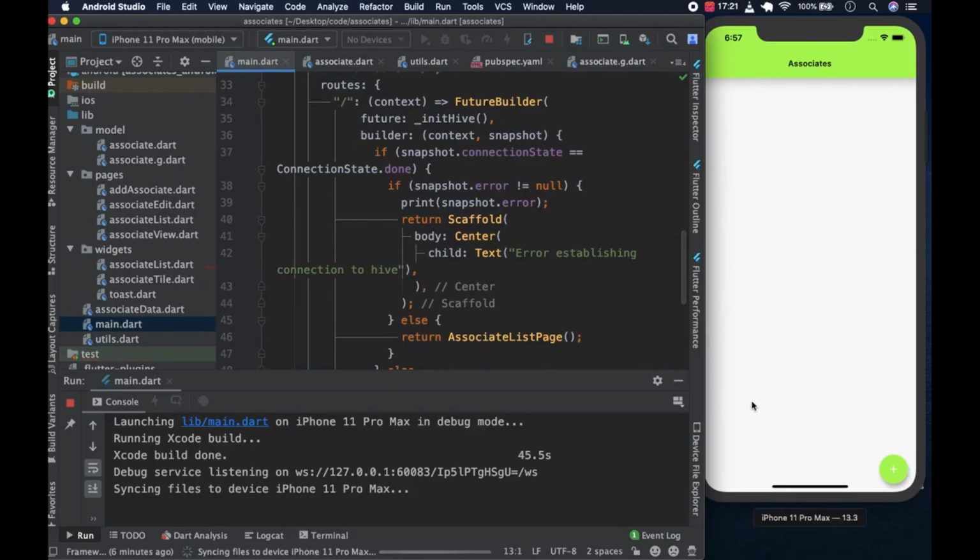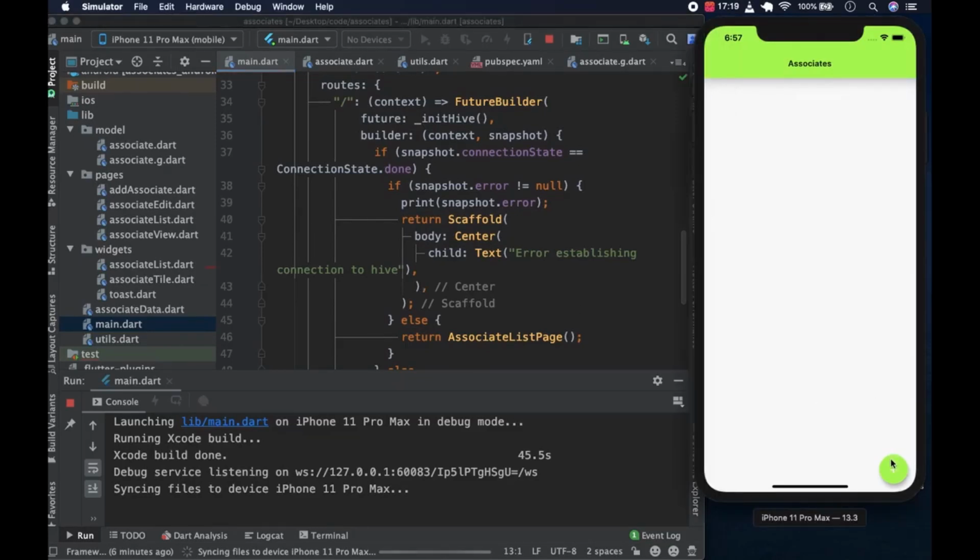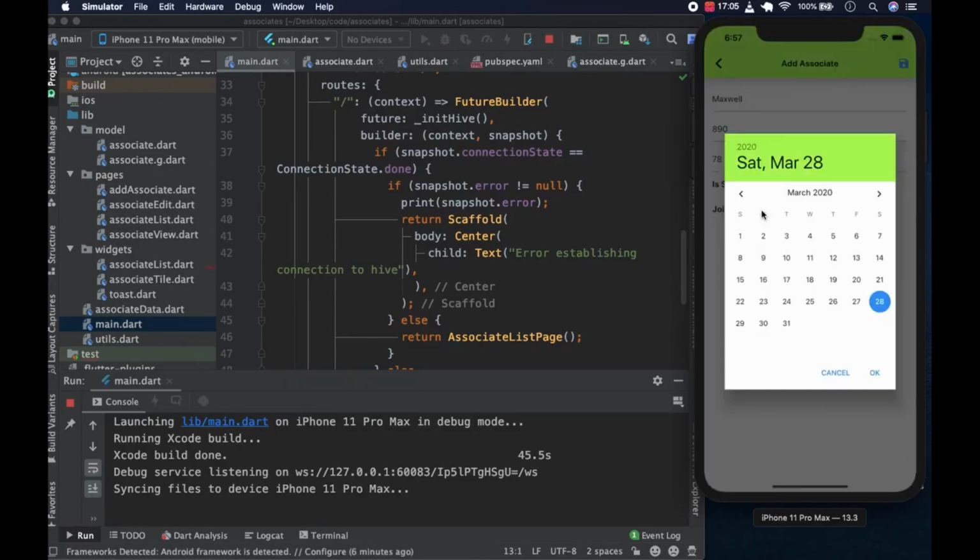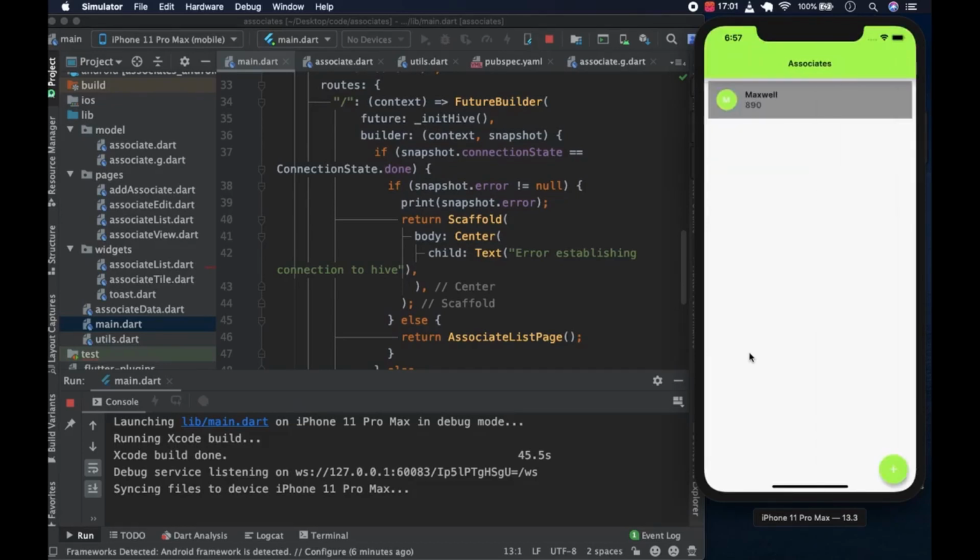So let's have a quick run through our methods. First, let's create someone called Maxwell. His phone is going to be 890. His age is going to be 78. He's going to be a senior. He's going to have joined today, and we hit save and we should see Maxwell. His phone is 890. So yeah, the add works.